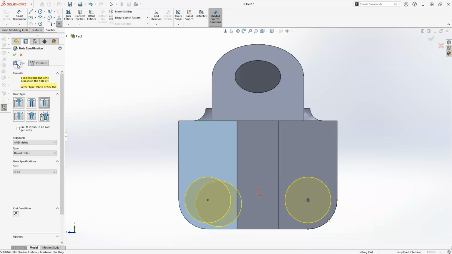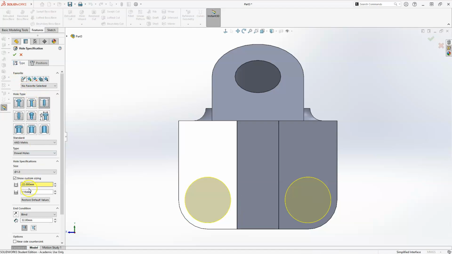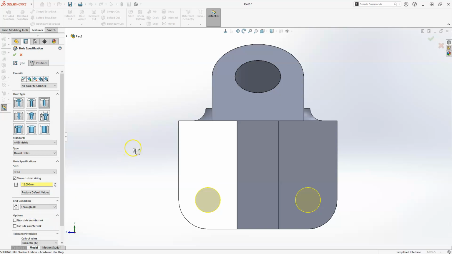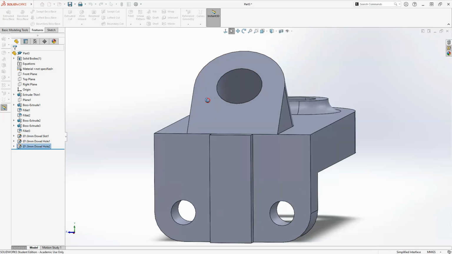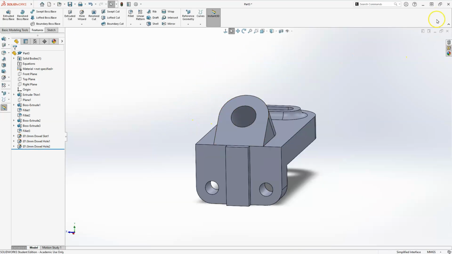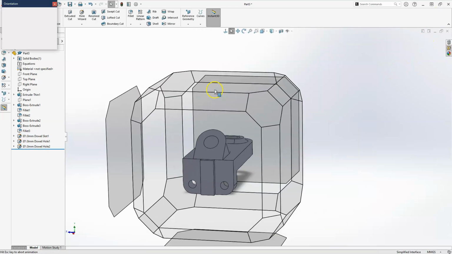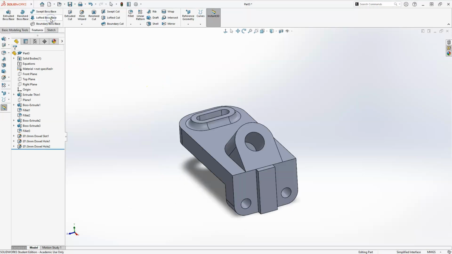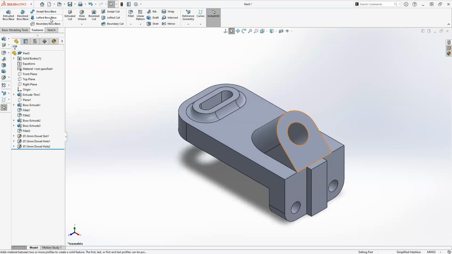Jump over to type. It's going to be a regular hole. The diameter is going to be set to 12. And this one is going through all. Okay. Hit the OK button on this one. And I think this is actually everything that we need to complete this one. Let's go ahead and put it in the isometric for us. And there you have it.